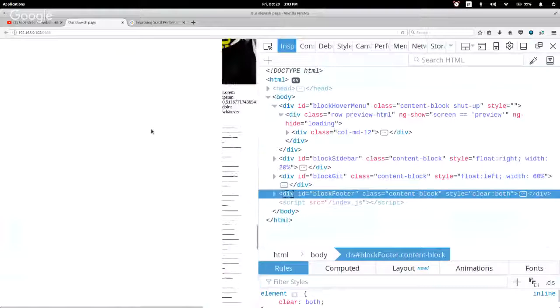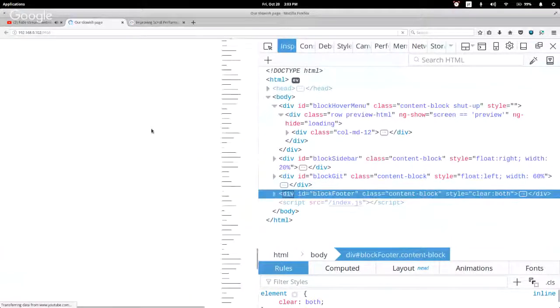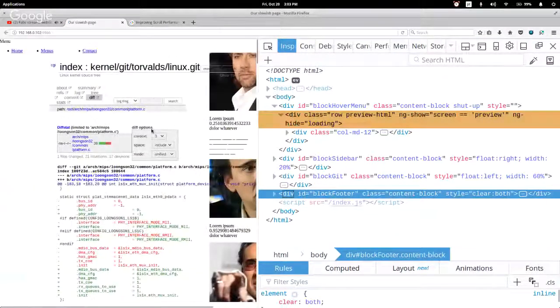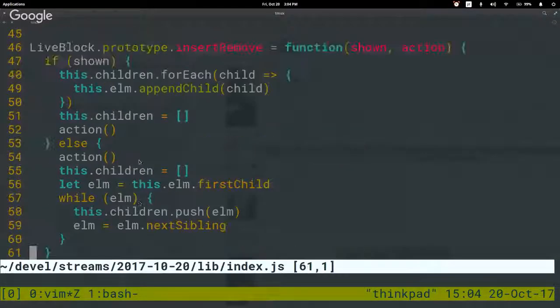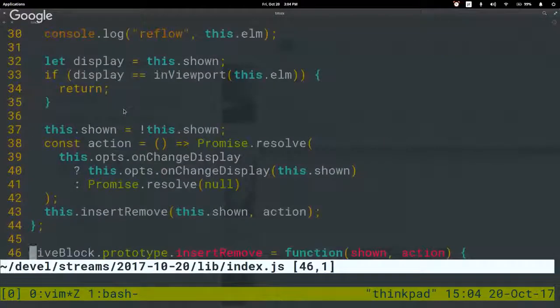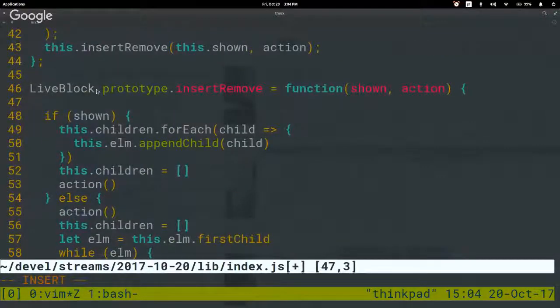Okay, guess what? I don't care. We have a footer. What I want to find out is, are we correctly showing and hiding elements from here? So I want to do a console log. Insert remove shown and action.